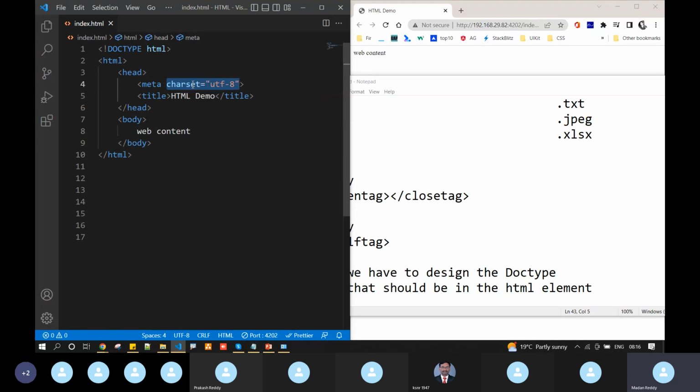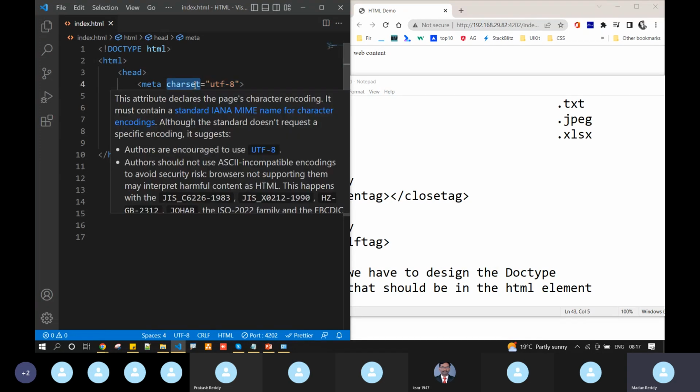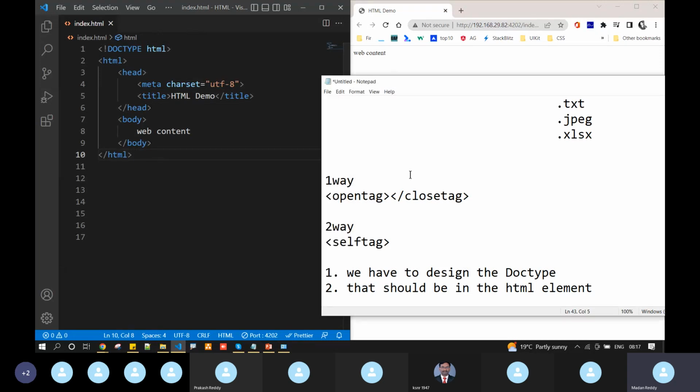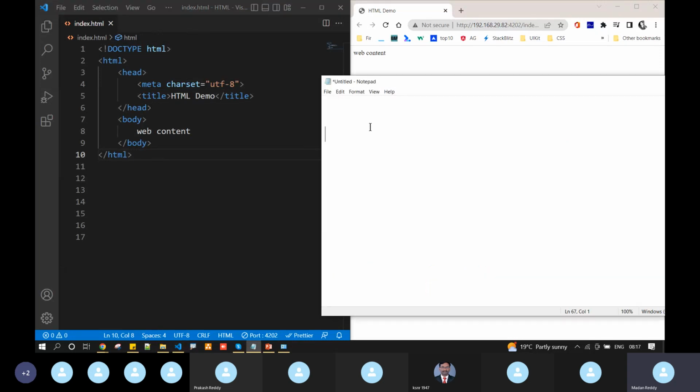So actually, character set, here we call it an attribute. What is an attribute? I think I already explained that. You need to keep in mind some keywords and terminology: element, attribute. An attribute provides some additional information to the element. Additional information, something about the element.